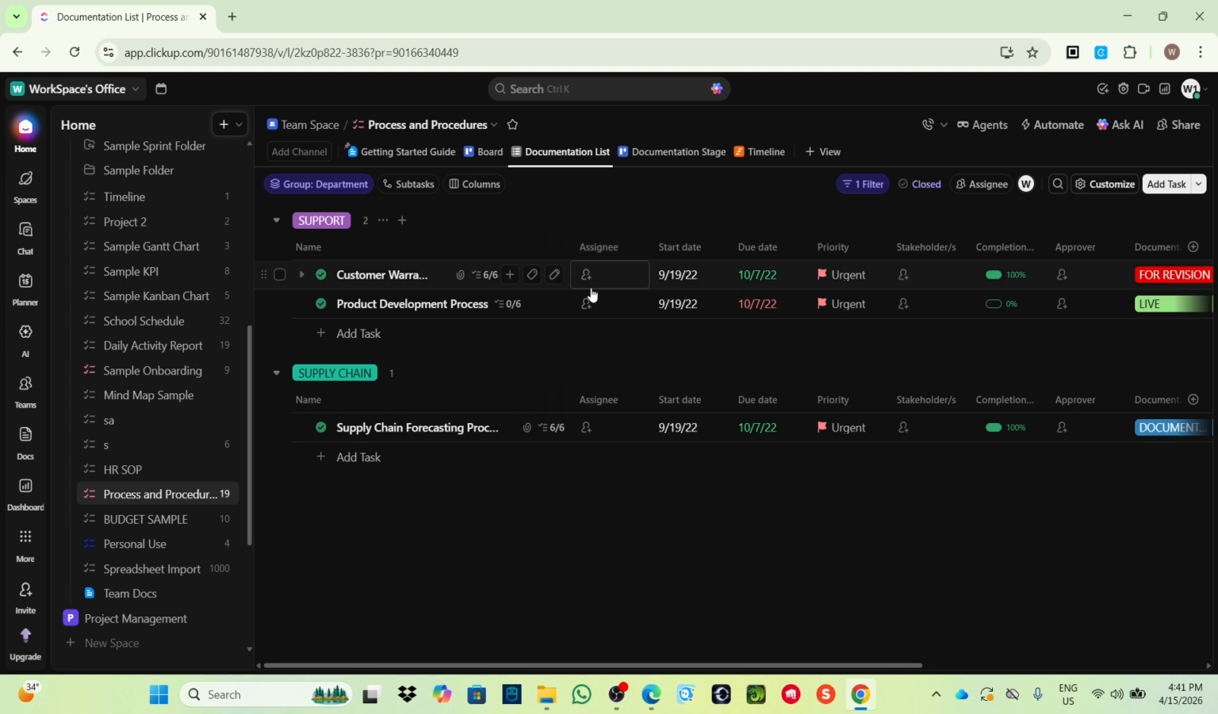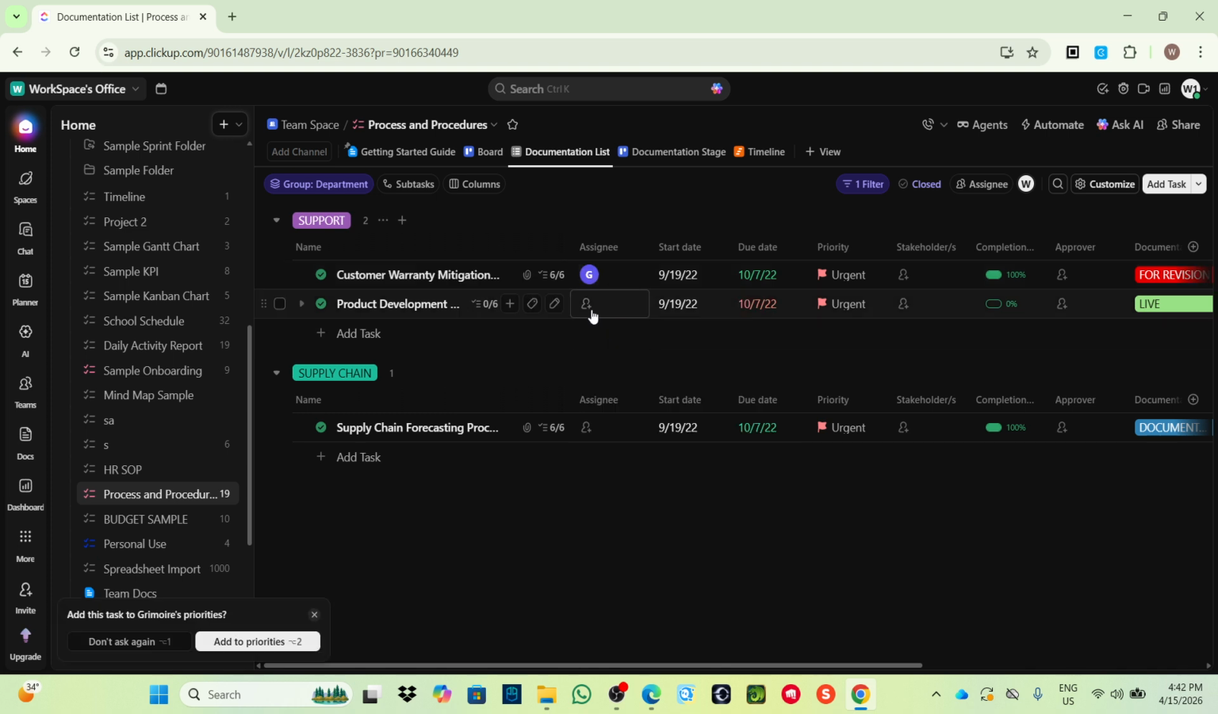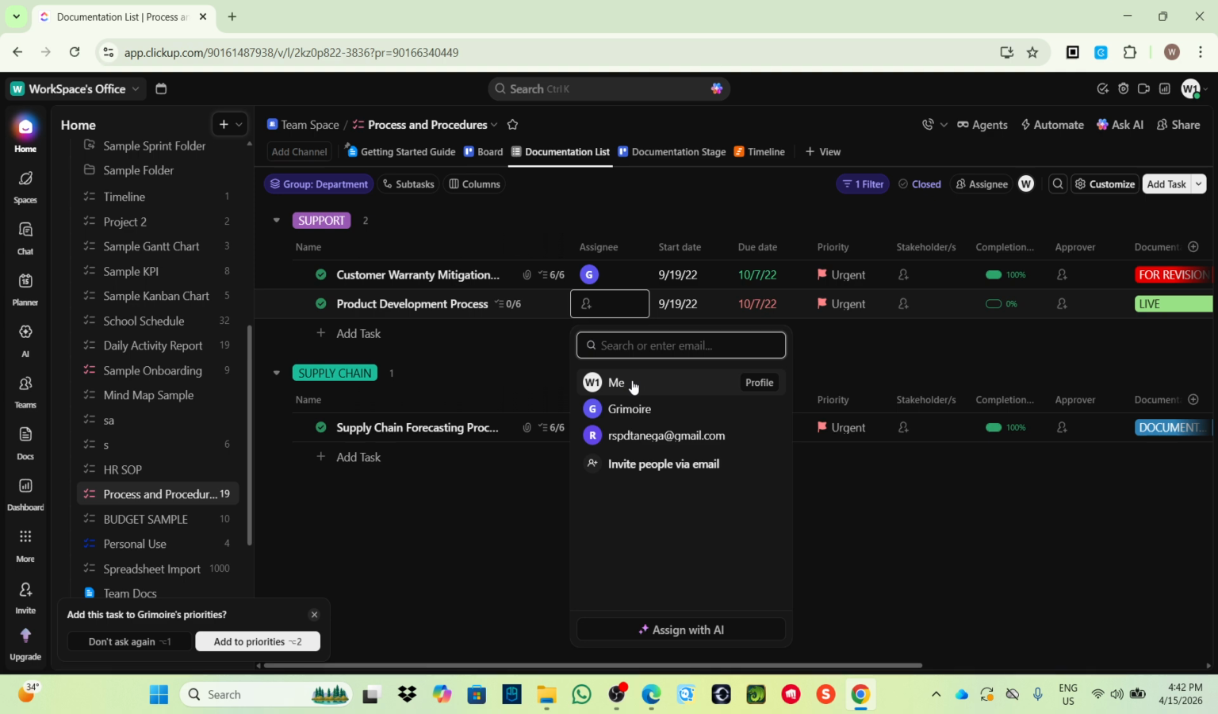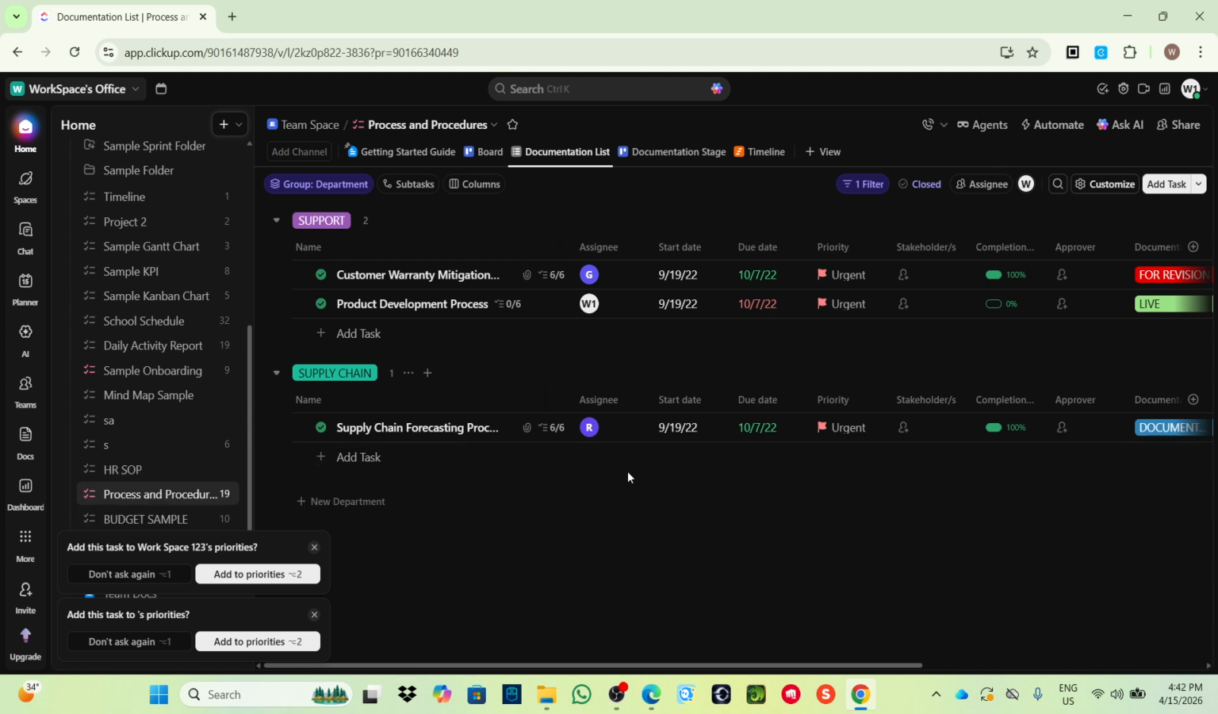assignees as a category. So if you click on this icon below, you can now add an assignee from the members that you have for this task. So for each task, you can add different assignees, including yourself. And as easy as that, you can now add assignees in ClickUp.